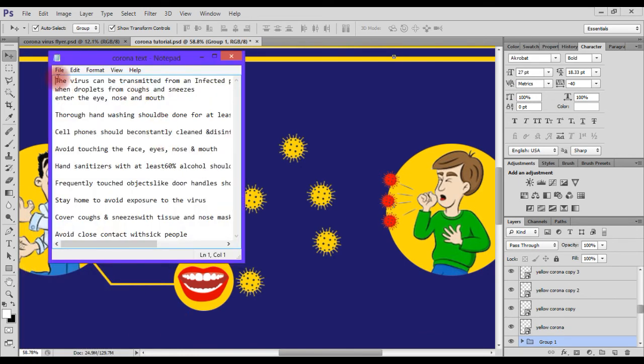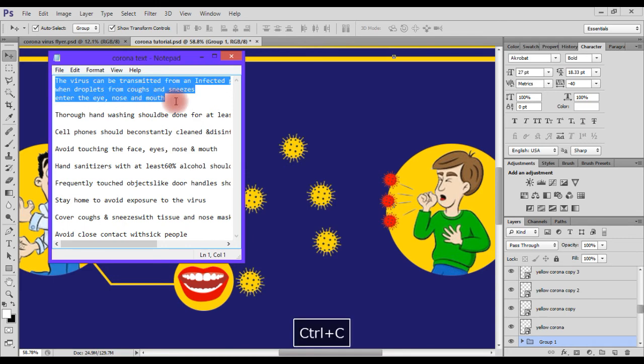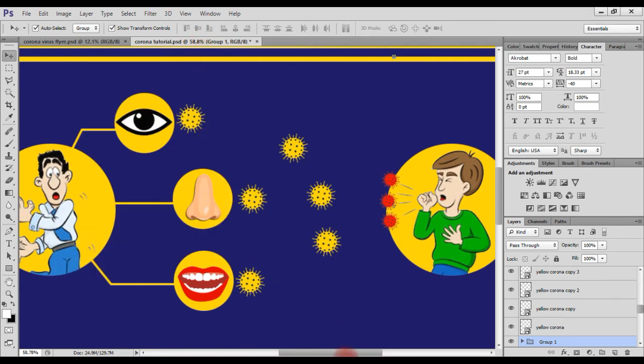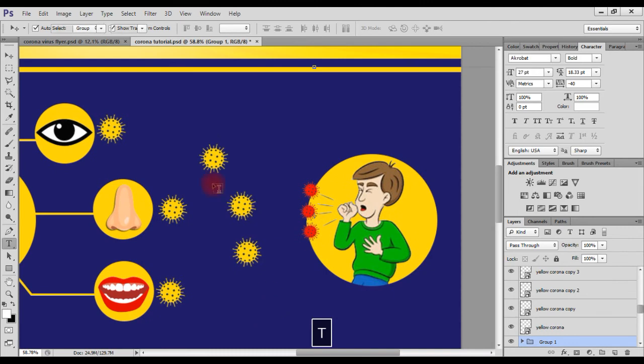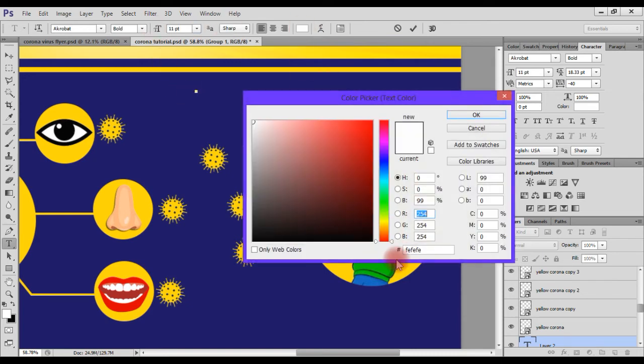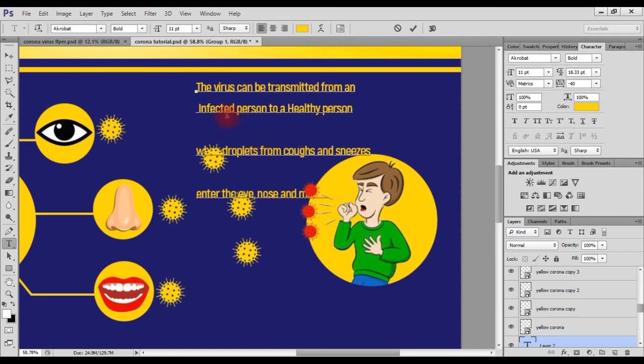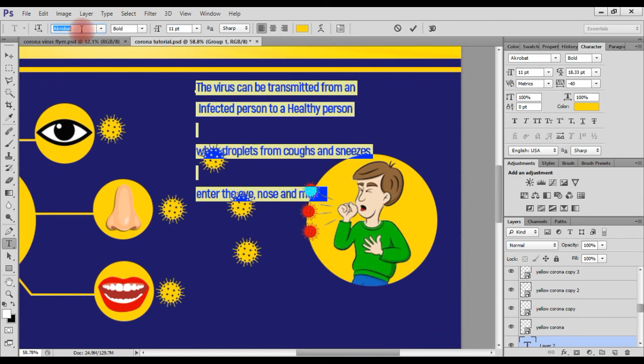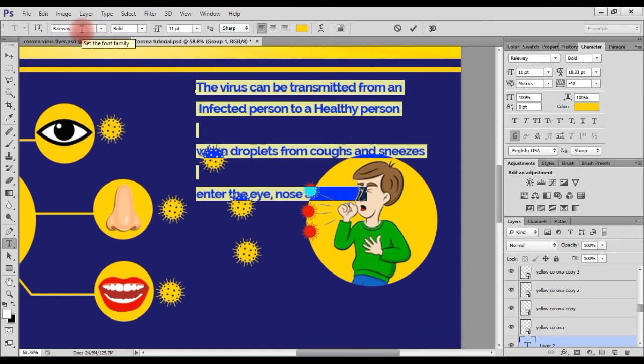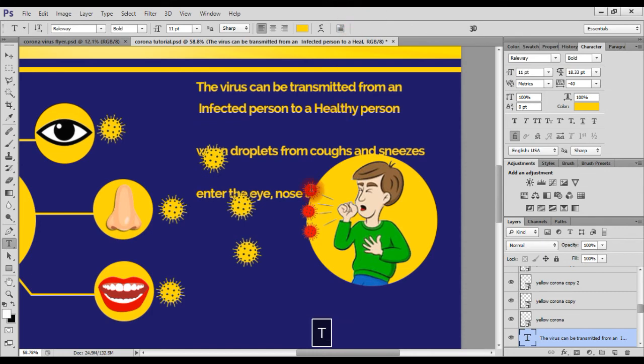So the next thing is to type how the virus can be transmitted. You do it in text. I've typed it already, so I have to copy it. If you want to copy mine, I'll provide it in the description link. You can click on it and then download it for free. So the virus can be transmitted from an infected person to a healthy person when droplets from coughs and sneezes enter the eye, the nose, and the mouth.